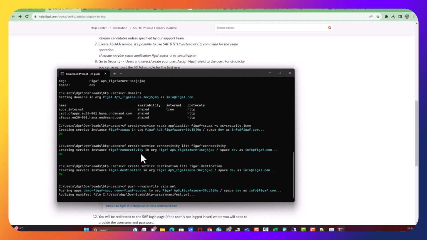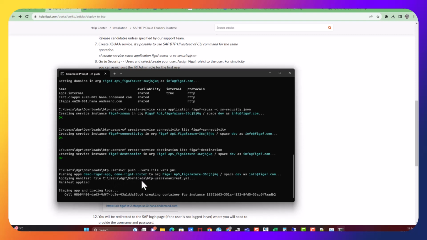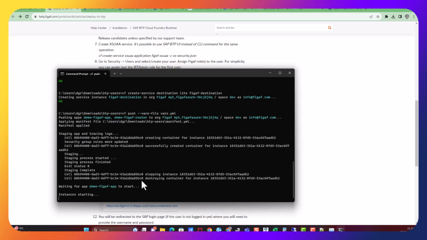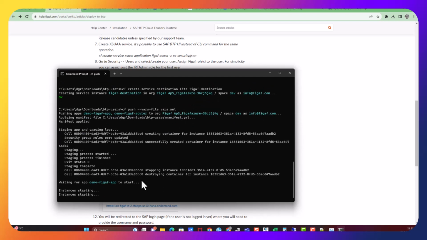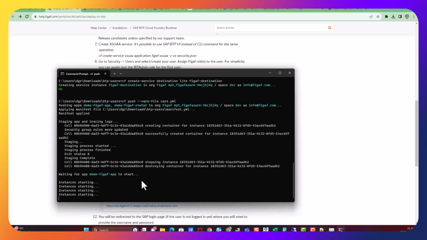So this will create 2 demo apps, the Figaf demo apps and Figaf demo app router. The router is our Node.js application that's running front. This is provisioning or doing all the authentication. And then we have the app, which is the Java application that we also ran on our local systems.